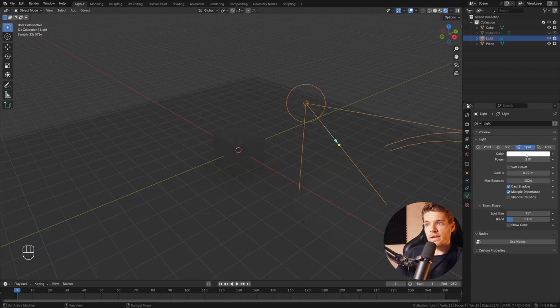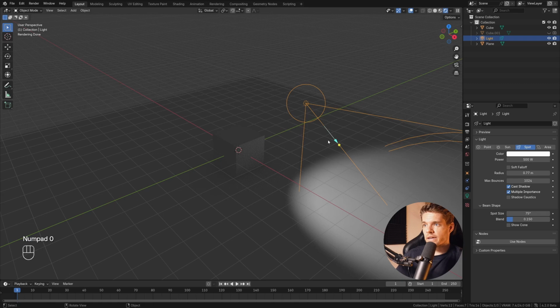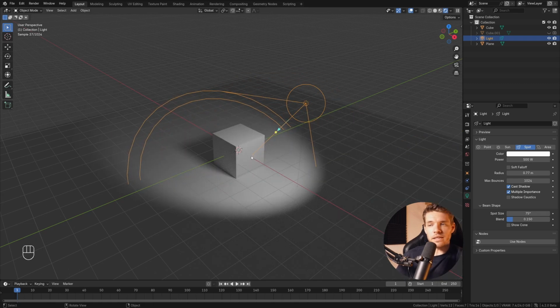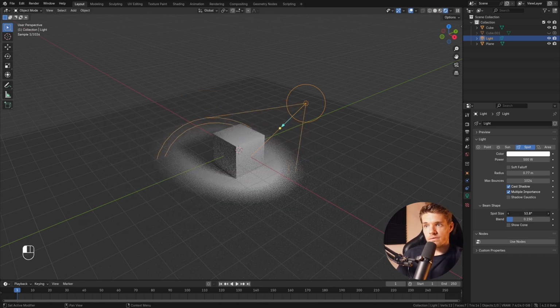Next up, we have the spot lamp. Let me crank up the strength there again, which is exactly what you expect it to be. This is a spotlight type of lamp. Now, it has several different settings compared to the point light, notably the spot size, which is the general size of our spot lamp, and the blend, basically the transition between the edge of the spotlight and the underlying materials.